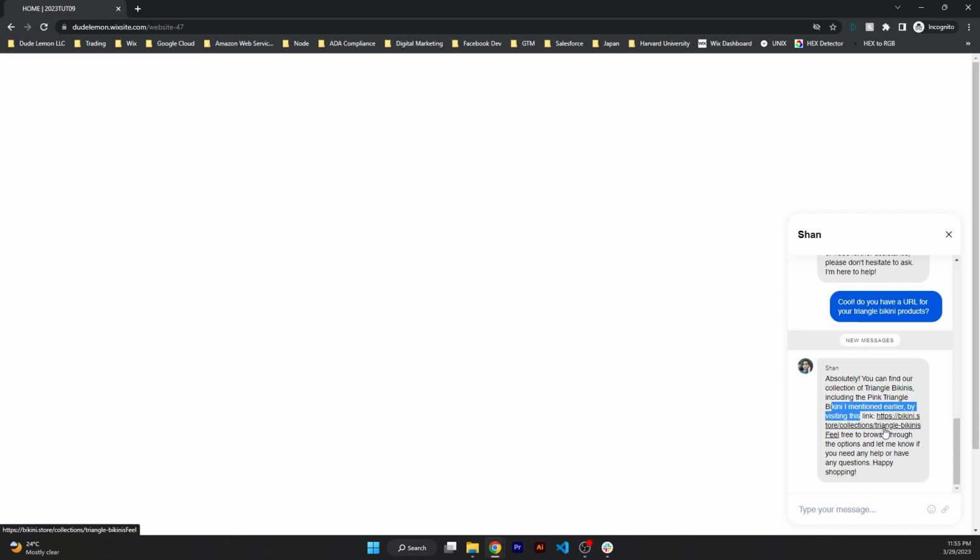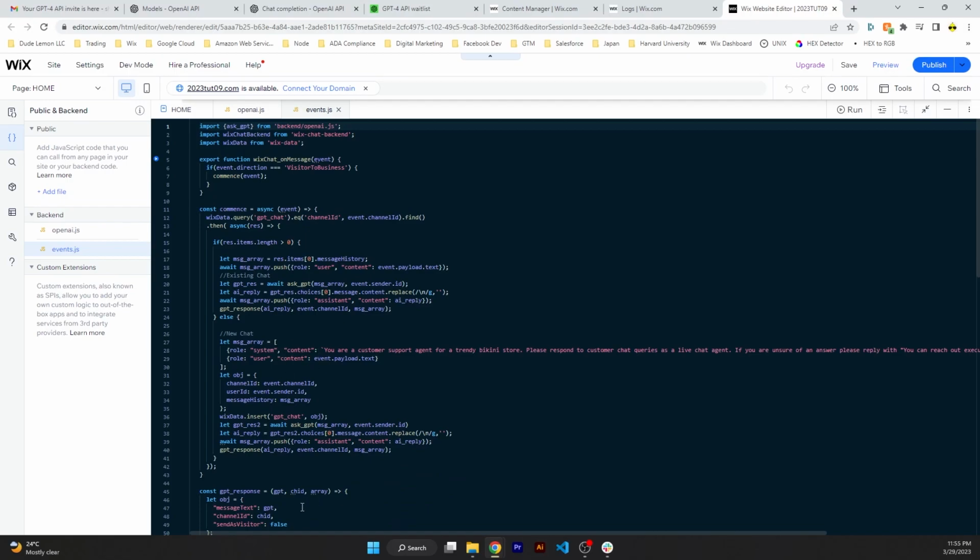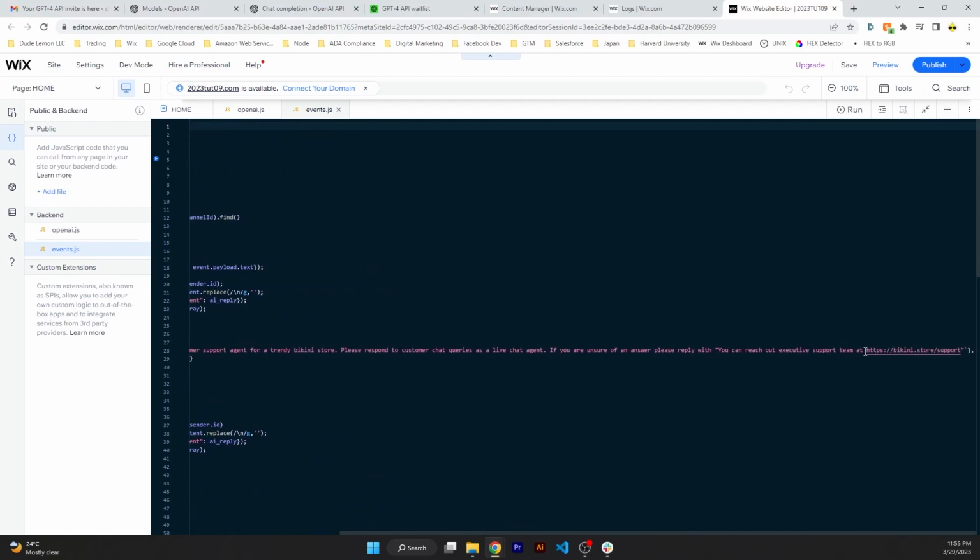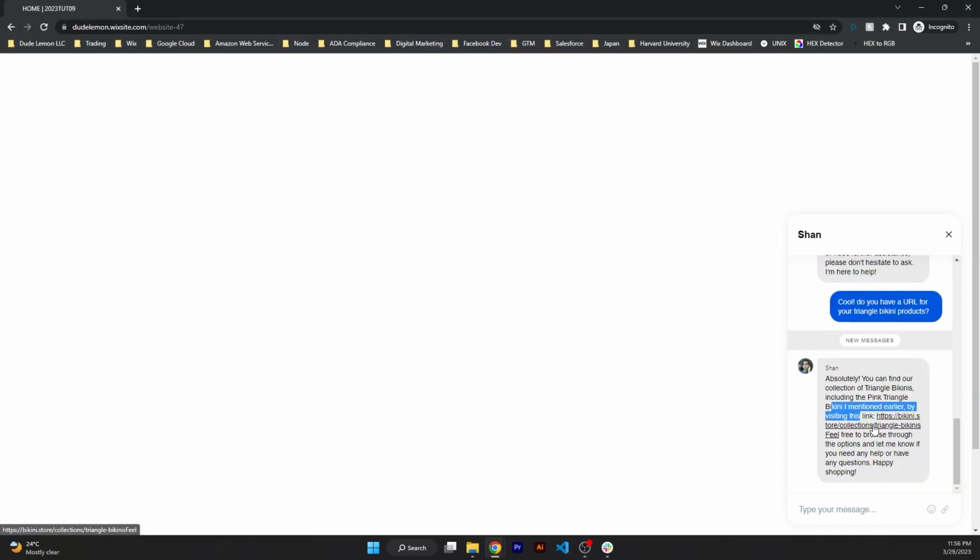This is interesting, how ChatGPT was able to come up with the URL bikini.store, because in our initial system message, we tell ChatGPT that our support team's URL is bikini.store/support. So I think it just made a logical guess: if the base URL is like this, what's going to be the collection URL for our triangle bikinis? And it was pretty close, because if you set up a website, basically you would have your base URL, then slash collections, and then the name of the items. So that's pretty cool.